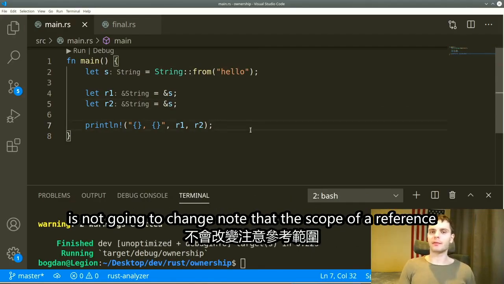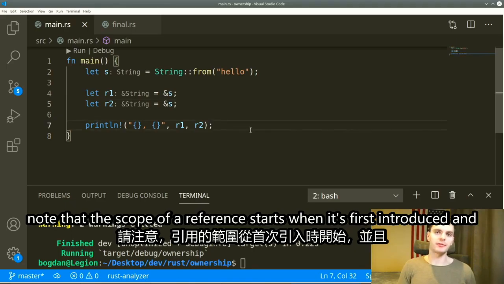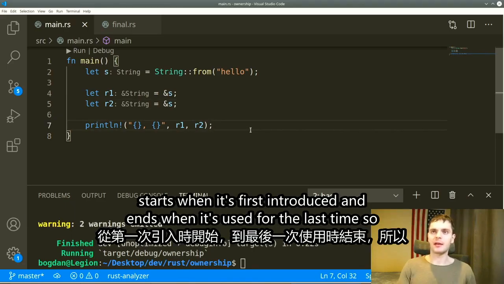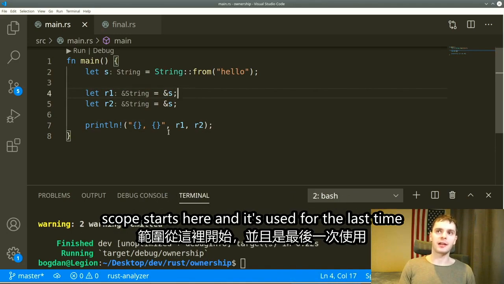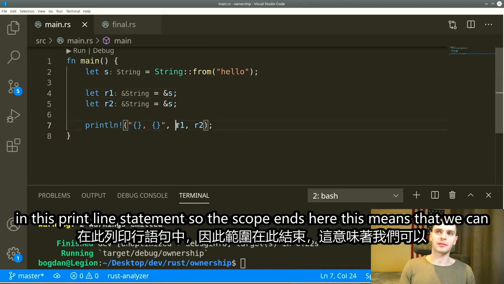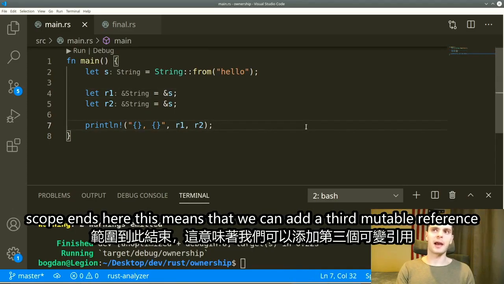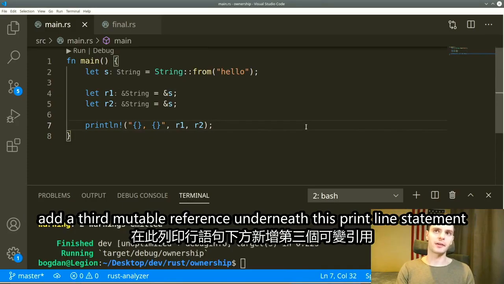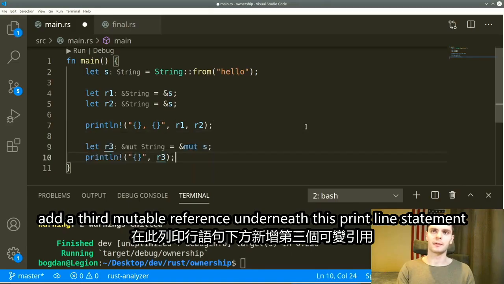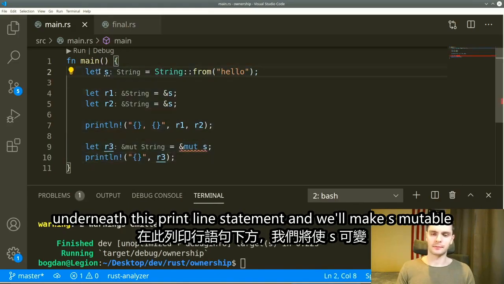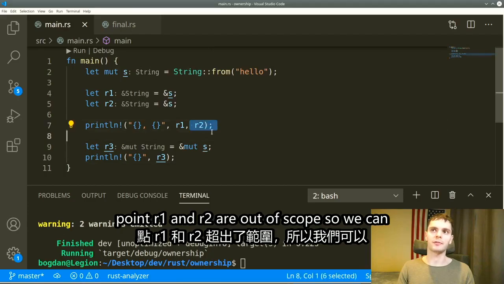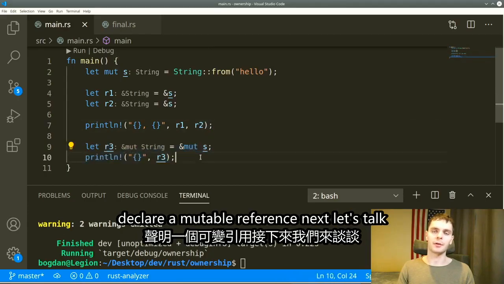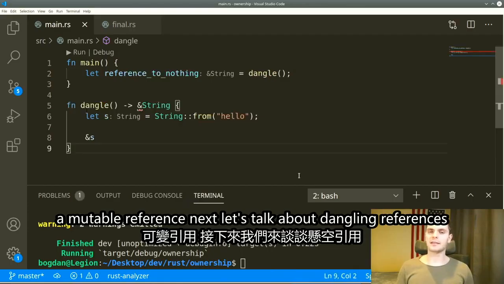Note that the scope of a reference starts when it's first introduced and ends when it's used for the last time. So for example, r1 is introduced here, so the scope starts here, and it's used for the last time in this print line statement, so the scope ends here. This means that we can add a third mutable reference underneath this print line statement. And we'll make s mutable. And this works just fine because at this point, r1 and r2 are out of scope, so we can declare a mutable reference.